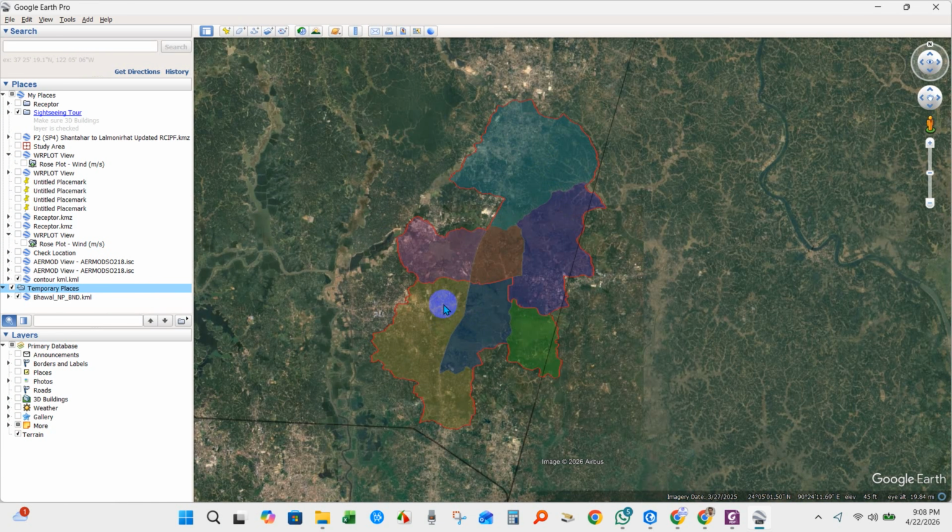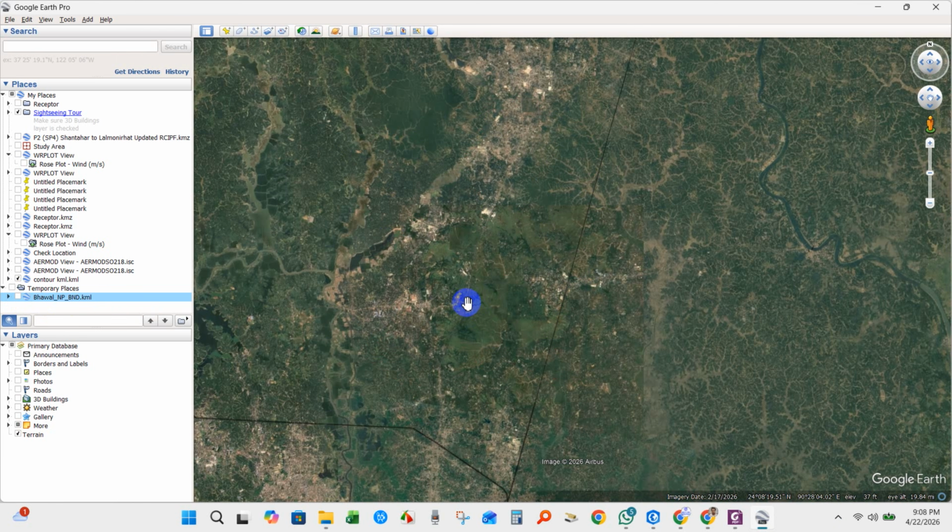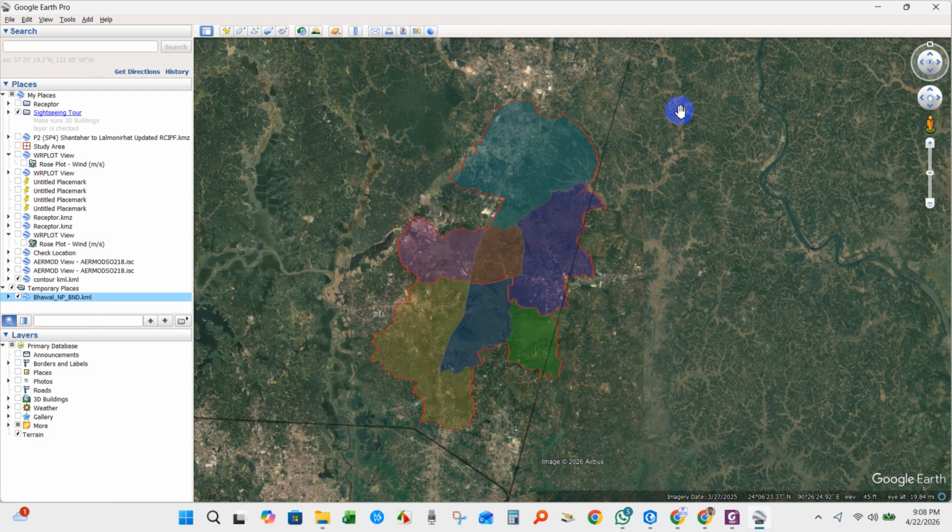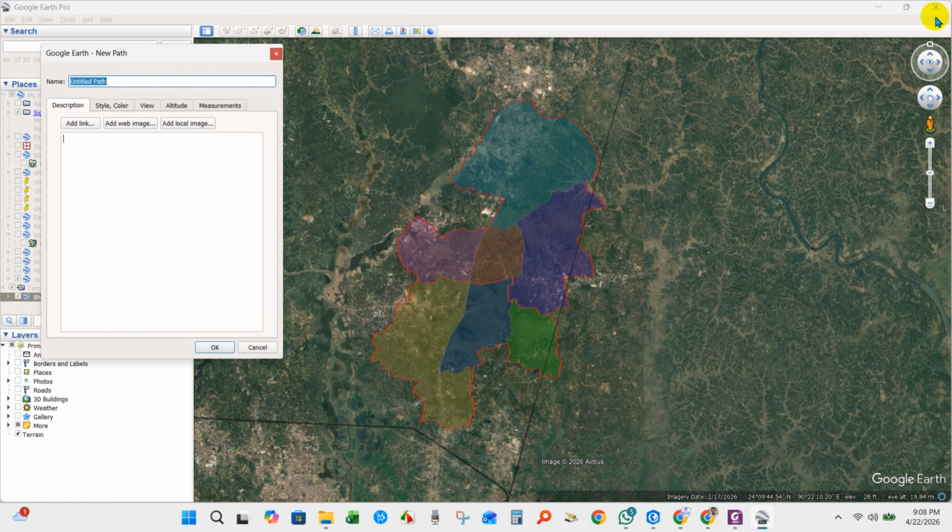First, go to Google Earth Pro and you can see over here my study area. So I need DEM data for this area. So first I have to create points. I'm going to rename it DEM, and then I will create point. You should create as many points as possible.